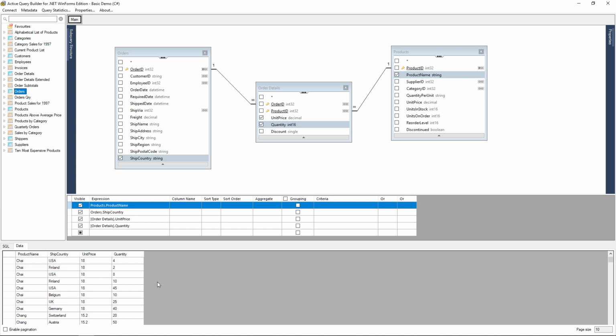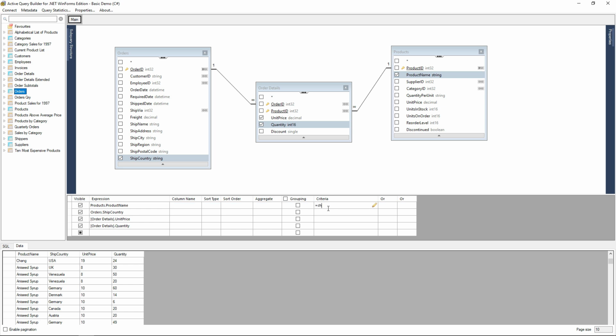The result includes all the other products as well, so let's leave only chai shipments. Now, in the criteria for the product name, type equals chai. Strings are quoted automatically. The result data you can see includes all cases of chai shipments to all countries. Now let's figure out the total number of items and the average price of shipments to each country and to the United States in particular.